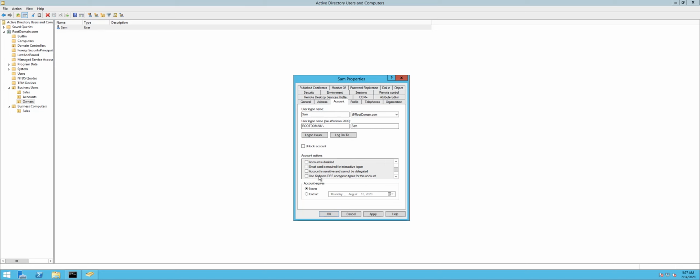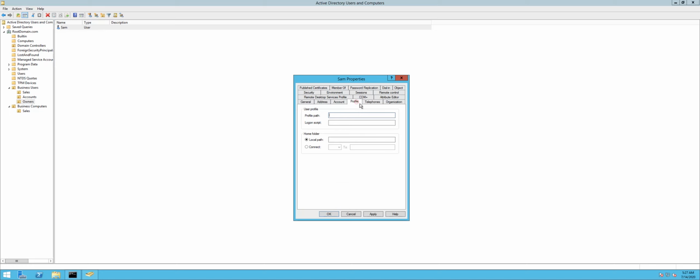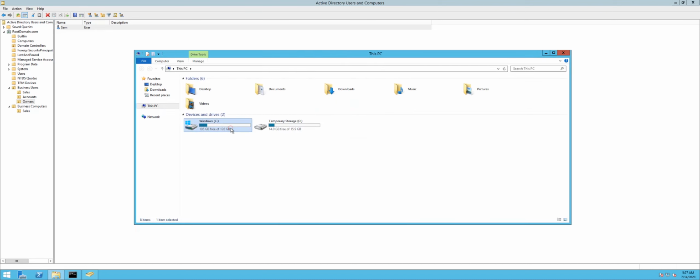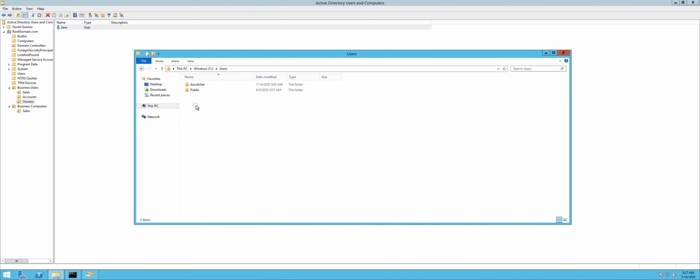Smart card interactive logon, Kerberos DES encryption. Once again, some details, things in which I don't want to go right now, but these are various account options which are available. Profile path. So there is something which is called a roaming profile. Remember I told you that the user's profile is actually stored in this C users, Azure user. That's my profile, and in every PC there is a local folder like this on which the profile is stored.